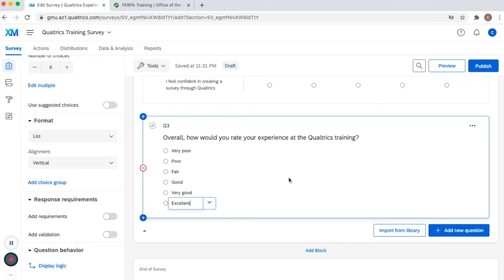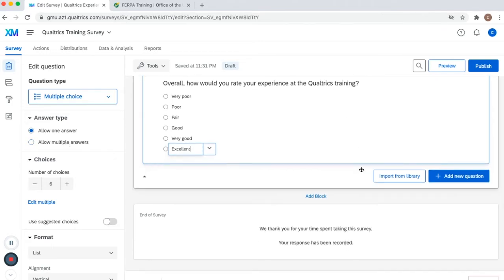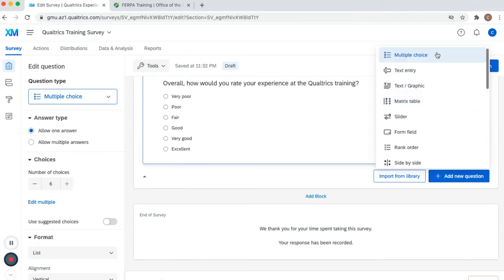And then for the multiple choice question type, I want to mention, if you go to the left panel, once again, by default, it's set up as allow one answer, meaning the respondent can only select one of the choices. But if you have a question, for instance, the multiple choice questions that say select all that apply, and you want to give them the option to select more than one choice, you would just press allow multiple answers. Okay, and now I'm going to add another question. And I'll just add another multiple choice.